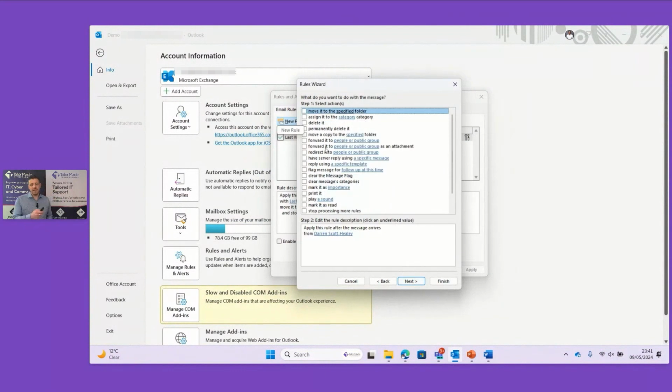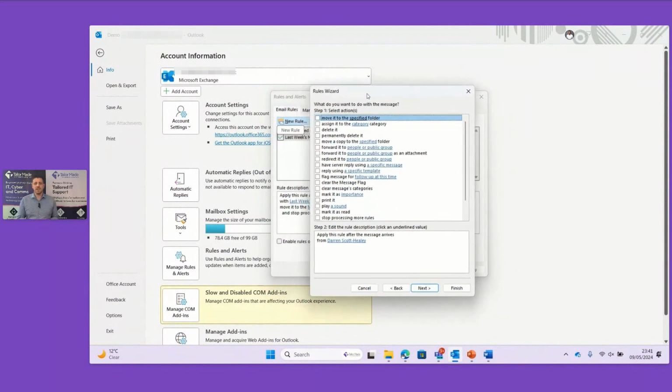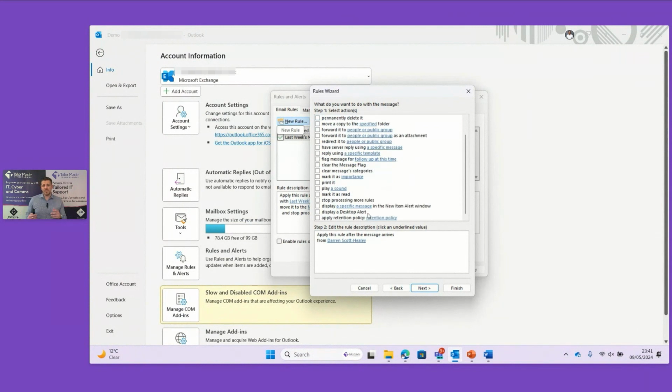So I'm going to say, here's an email, anything that I get from Darren. What I'd like to do here is make a choice. So from Darren, now it's, what do you want to do? Do you want to move it? Do you want to delete it? Probably not a good idea. Do you want to print it off? Do you want it to play a sound on your computer so you know it's urgent?